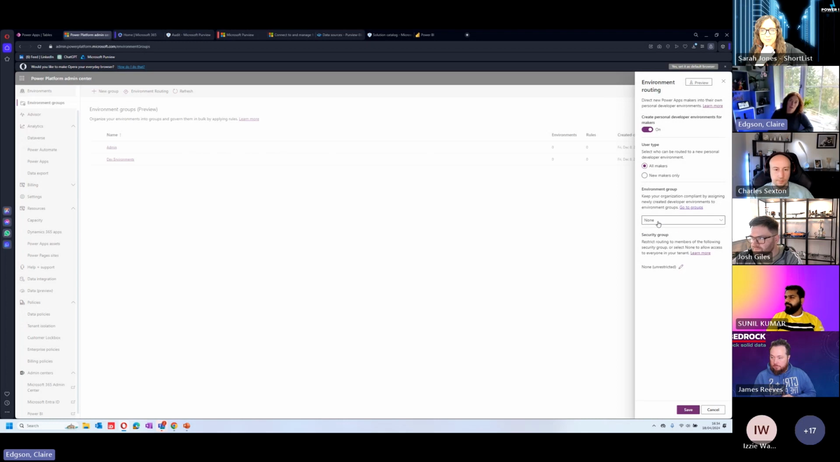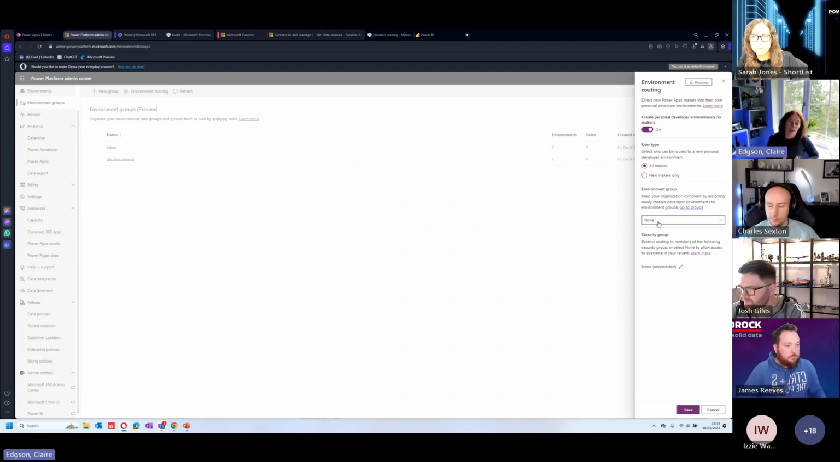Possibly the pro devs. Maybe there's that super enthusiastic group of makers, probably in finance, that like to do their own weird thing. You can put them in an environment group and let it auto create environments for them, where you have them under a very strict DLP, and you can only let that group have these new environments.